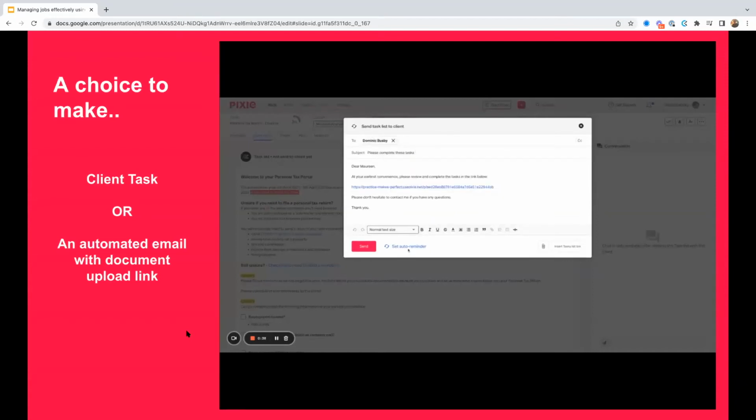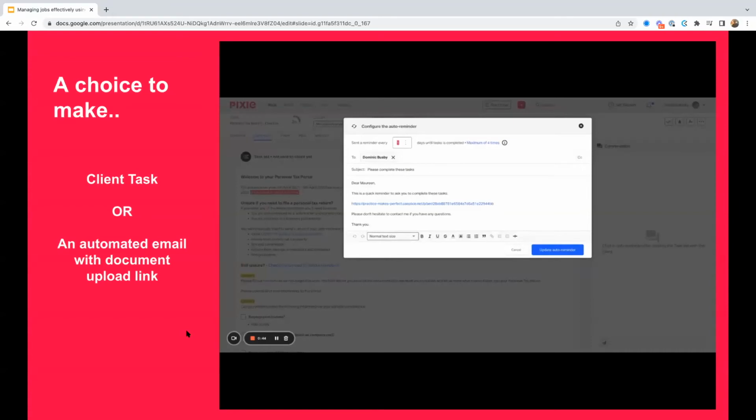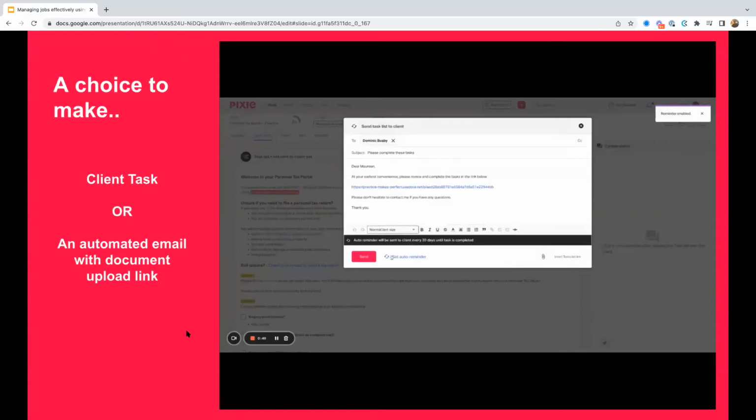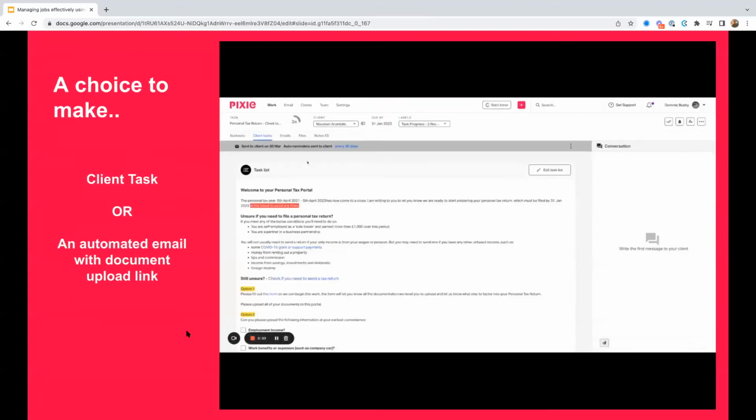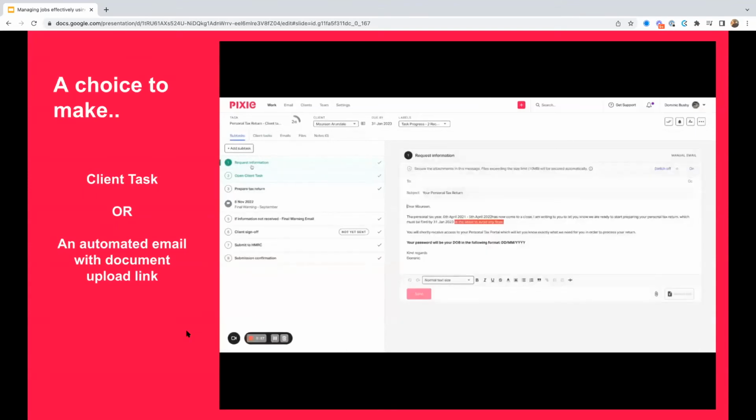And when I do that, I can set up an automated reminder. Up to 4 automated reminders can be sent out at whatever cadence you choose. So in this example, I'm going to go with every 30 days. Until the client marks this task portal as done, every 30 days, Pixie is automatically going to nudge them to go in and complete this task.